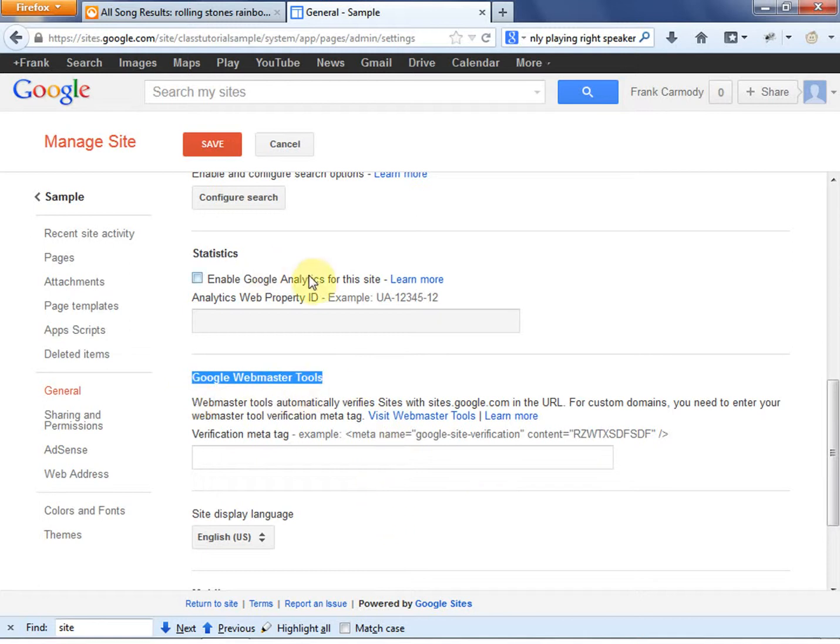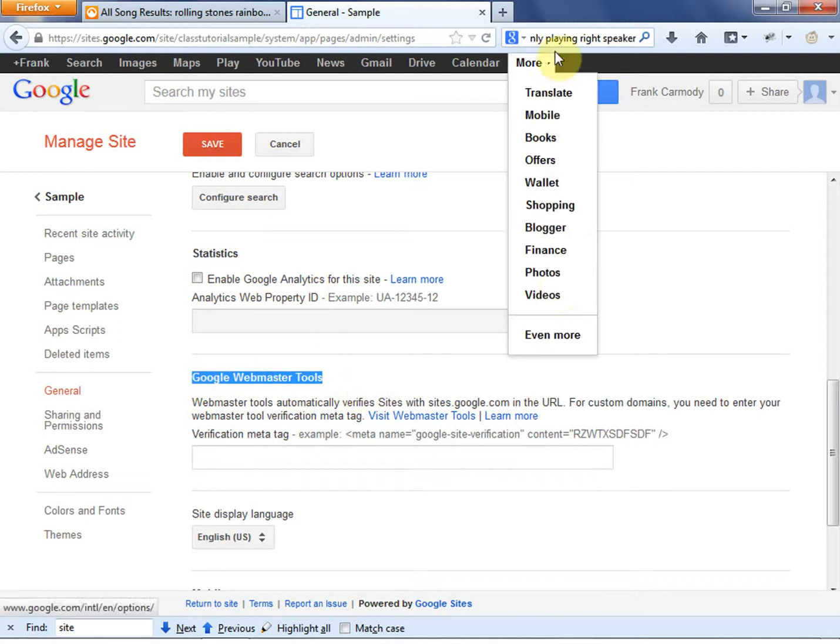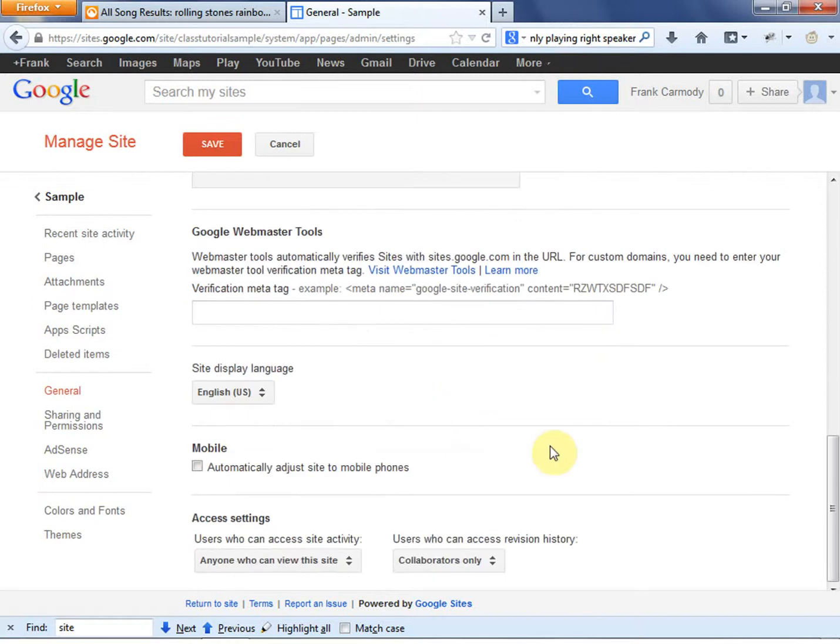So the Google Analytics and Webmaster Tools are different Google products. You can find them under this More menu on Google. They're really fun to set up if you're interested in that type of thing. If this is a hobby site, if it's for a business, they're really necessary. You would want to set them up immediately.